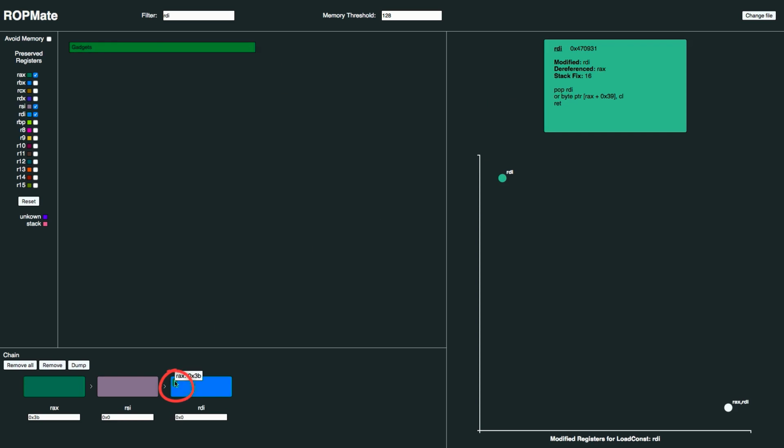The system highlights a dependency for the newly added gadget, therefore we write a special identifier in the first gadget. We write another writable address in the last gadget. We select the first gadget and duplicate it, adding it at the end of the chain.